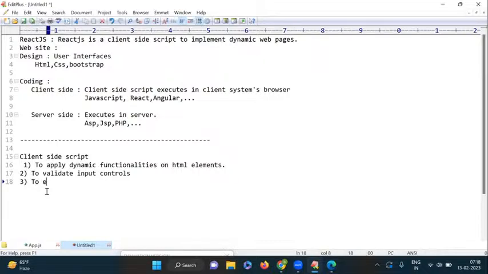Next one, to execute logics. Already I told you, client-side logics are executing in the browser. Is it clear? Client-side logics are executing in the browser. So that's why the results of these logics are very fast.